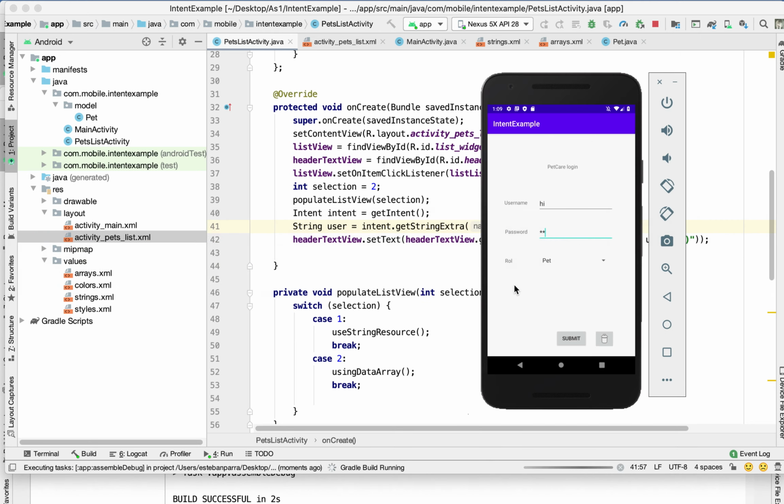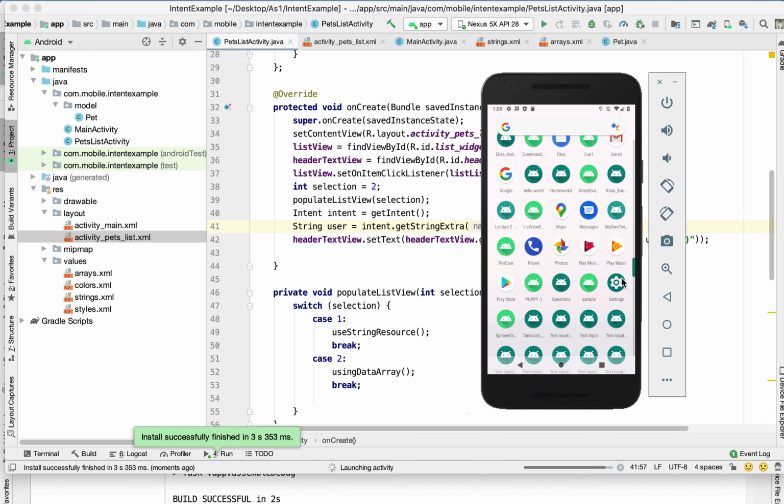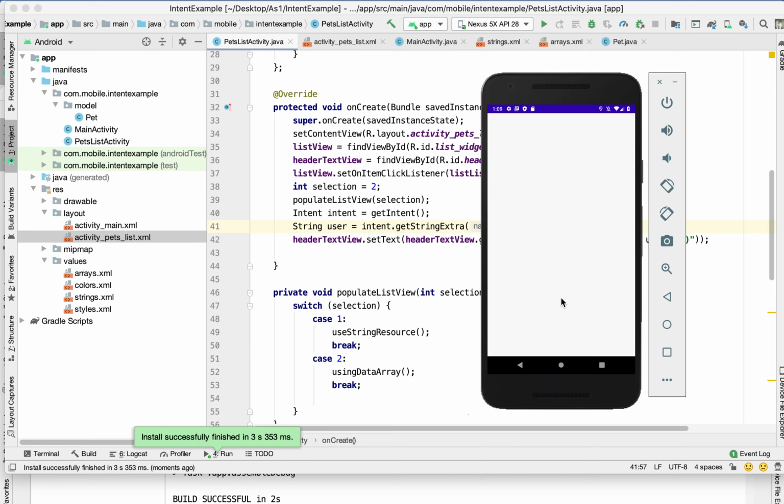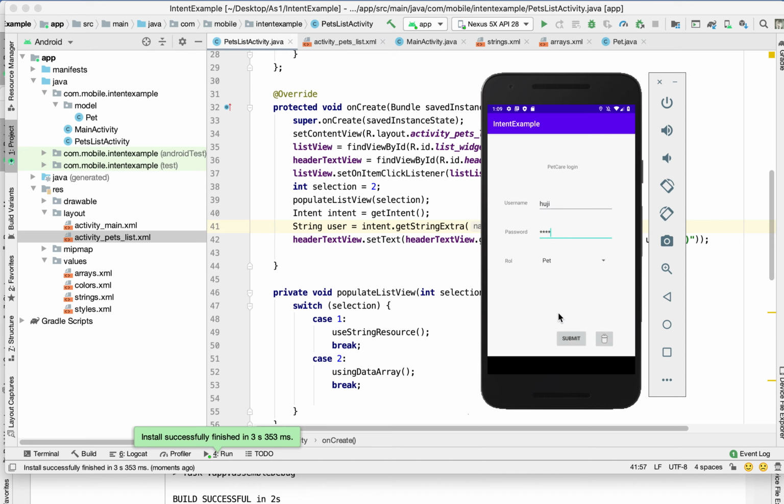And then let's run the app again. Put something on username, something on password, submit. And as you can see, we have the username that we entered over here at the very top. So that's how you create new activities, create intents to move between the activities, and you move data between the activities using the intents. So that's everything for this example.